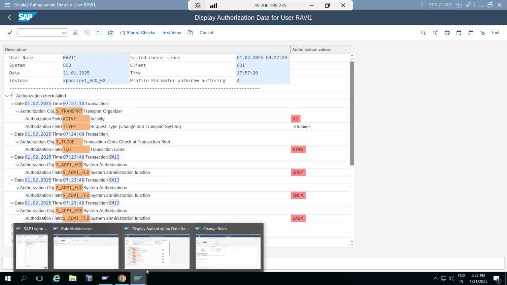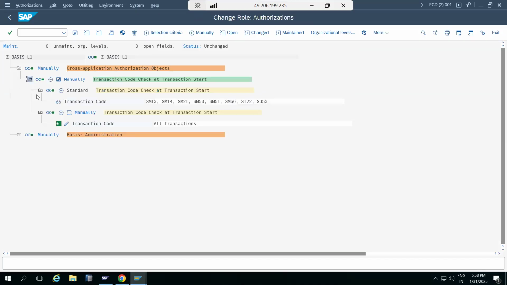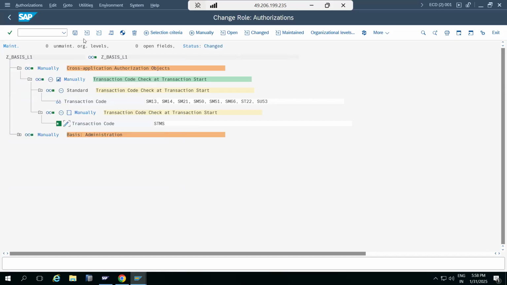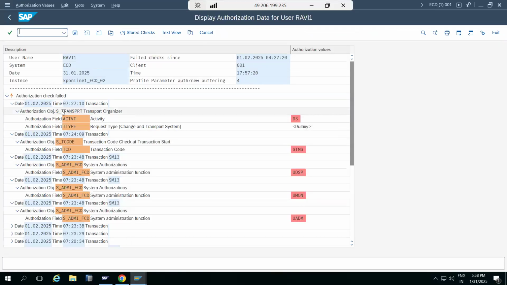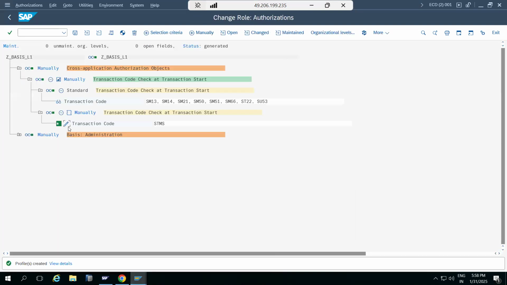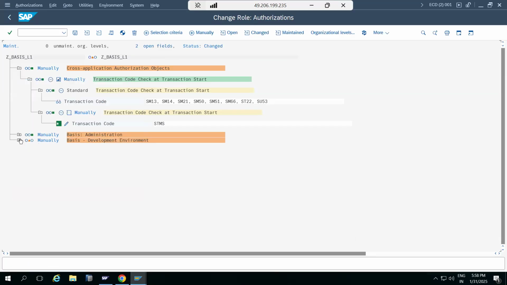Then you will be able to access those related things in the system. Previously you were unable to access all of these. So from the start, suppose you assigned STMS, saved it, and the transaction was generated. Now it is telling that S_TRANSPRT is missing. Now we go here and again add the authorization object S_TRANSPRT.